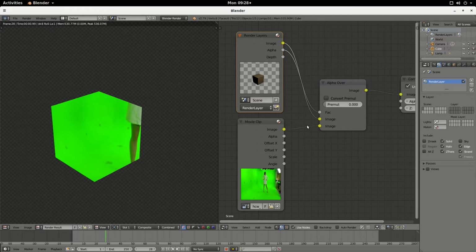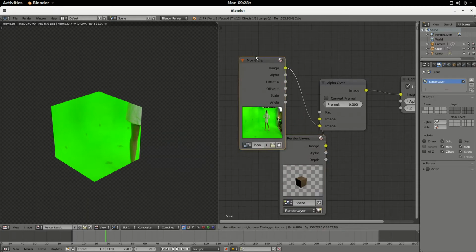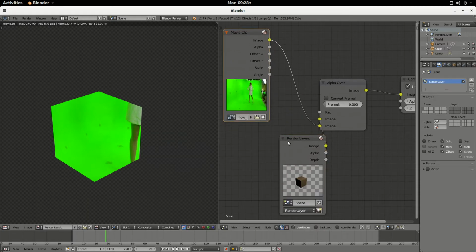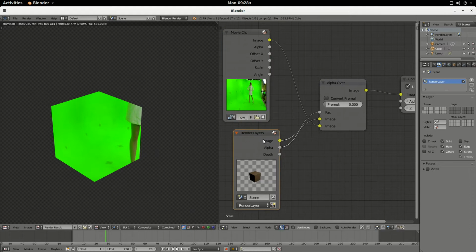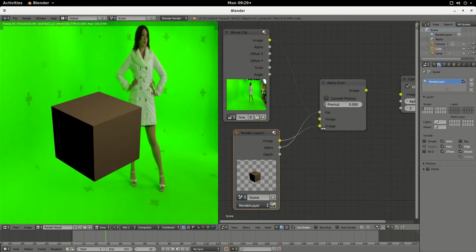Now the problem is the order of the images, they do matter. So when you're doing this alpha over, the image that has transparency, the one that has to be the foreground, has to be the bottom image. See? The one with the foreground image has to be the bottom image. That's why you need to switch it over like this.